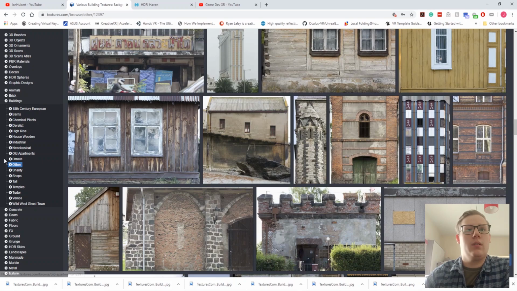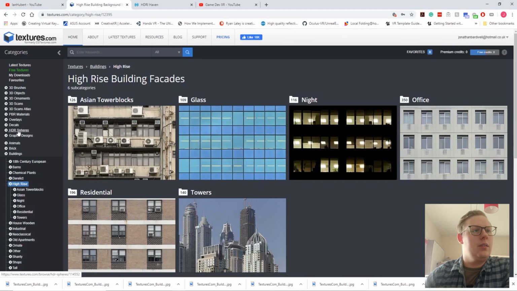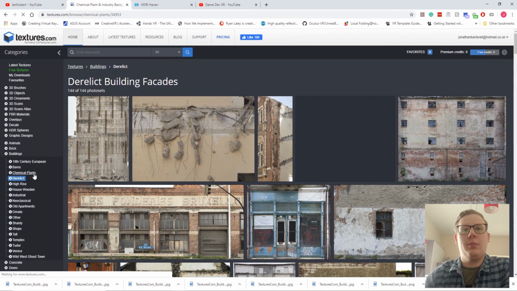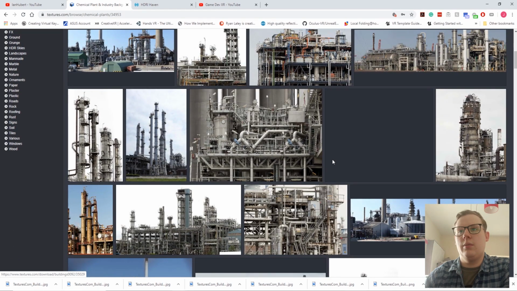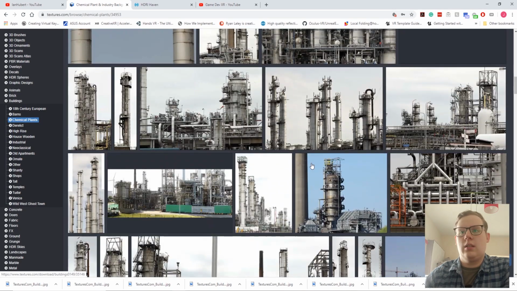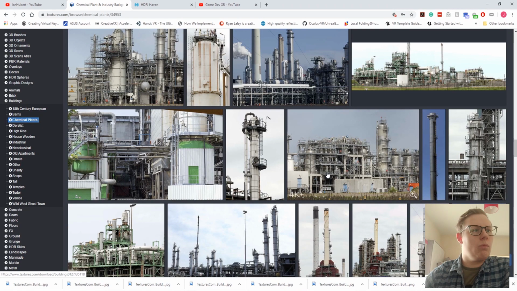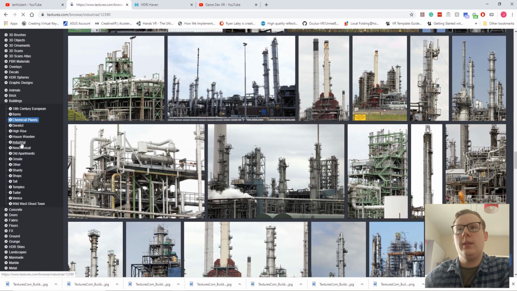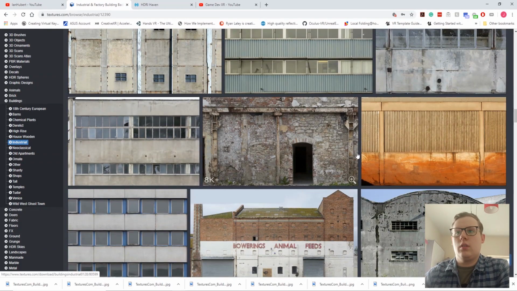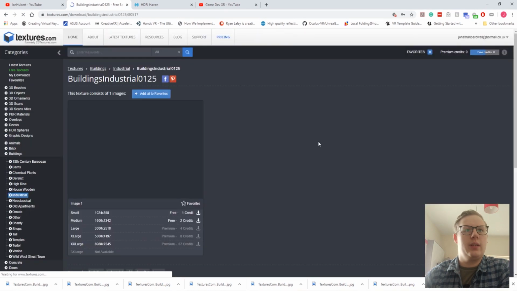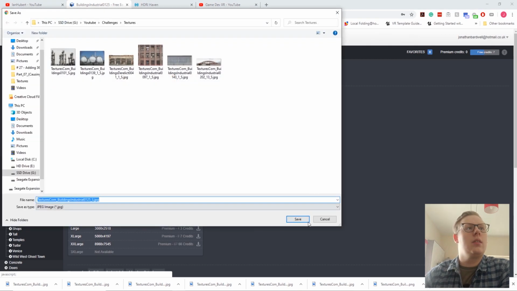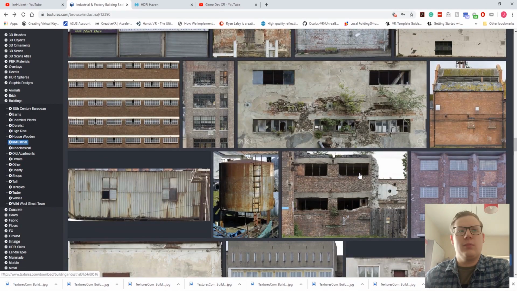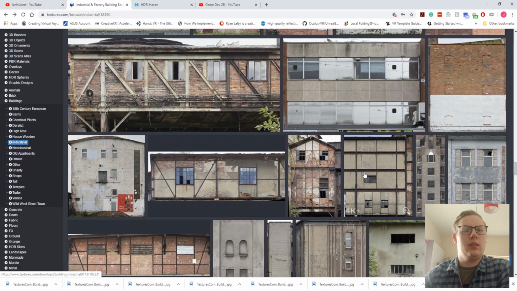No, I think I'm taking too much time on this. All right. High rise. New. Back to derelict. The chemical plants are really good, but this is so much detail. We're better using this in the distance. Back to industrial. Let's scroll down a bit. File. Save that one. Okay. We're also going to need some roads, I think. Oh, that looks pretty good.